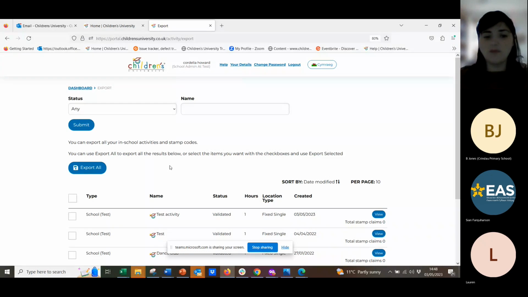So the first thing you might want to do to get started with Children's University after today's session, not straight after, but at some point when you've got a bit of time, is sit down and start adding the activities that you know you've got going on in school. It's a nice way to get things preloaded onto Children's University online before the children start logging on and exploring. Once you've added your activities, you might want to export, and then you can pin that up in the staff room so everybody's aware of the different stamp codes and what they are.